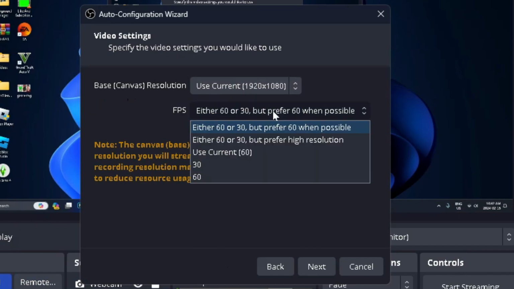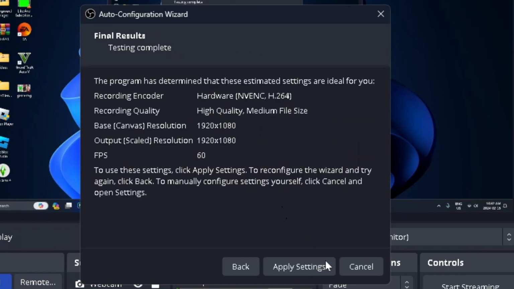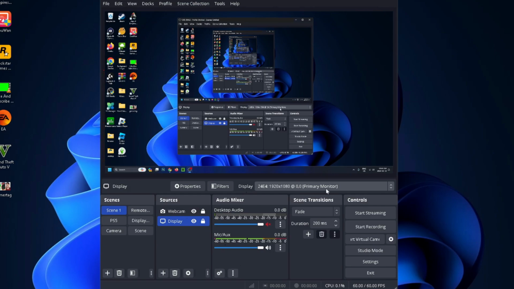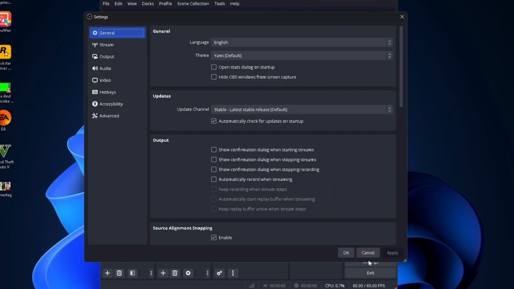Then for FPS, if you plan on recording video games or fast moving stuff, I recommend going with 60, and for everything else, you can go with 30. I'm just going to select Use Current 60, but select the one that you want. Then we're going to go to Next. Then OBS is going to give you the best recording settings for your setup, and all you need to do is select Apply Settings.